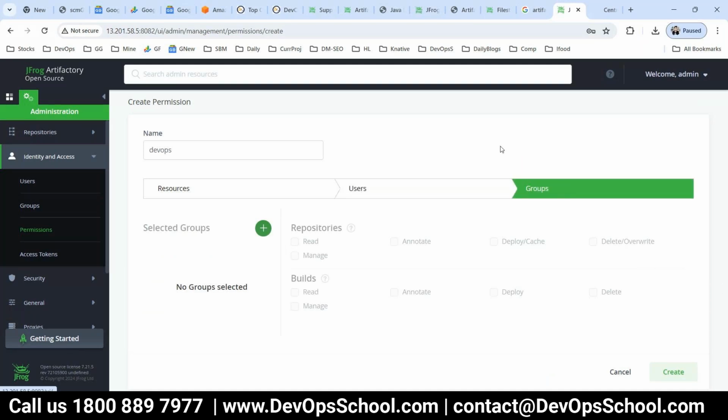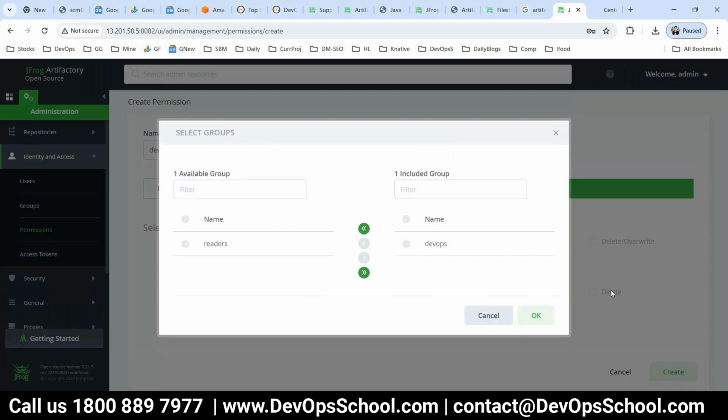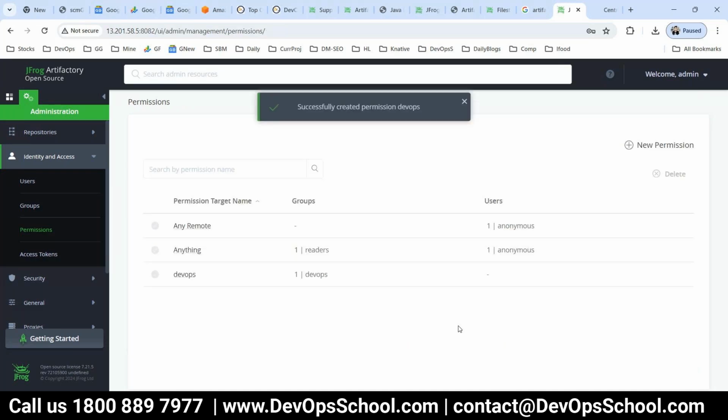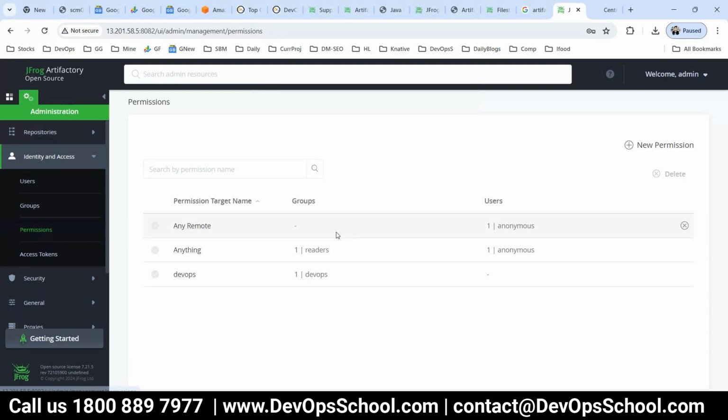So the DevOps group, I think I created, yes. And click OK. Done. What access do you want? So right now I'm blindly giving every access, though it's not good practice. And create. Done. So we created a user group and assigned a permission to the group. Was it difficult, all of you?